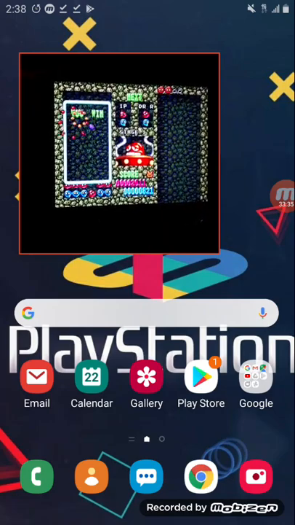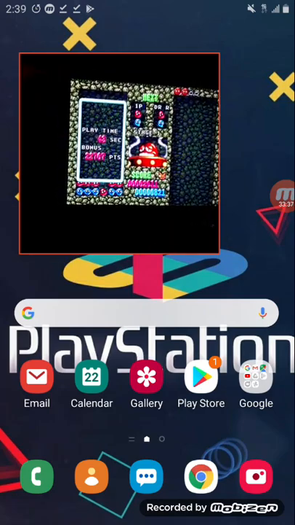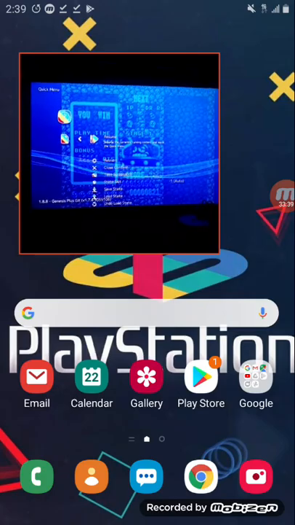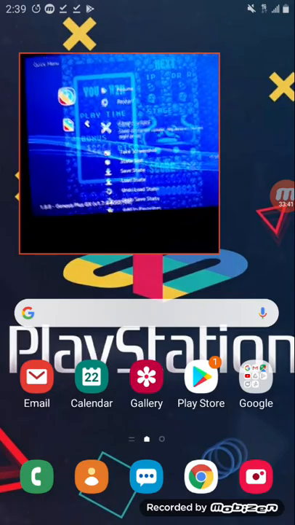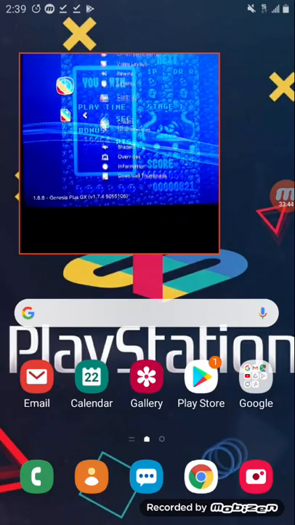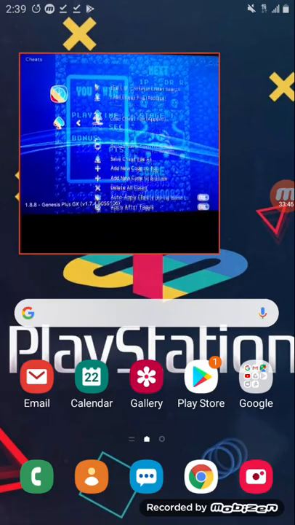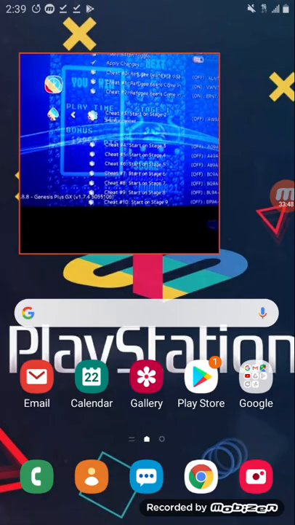See? Alright, so you press the Start and Select button, and I'll show you where to put your cheats at. I'm going to show you the cheats down here. Go to your cheat, and you see I have cheats for the game already set.